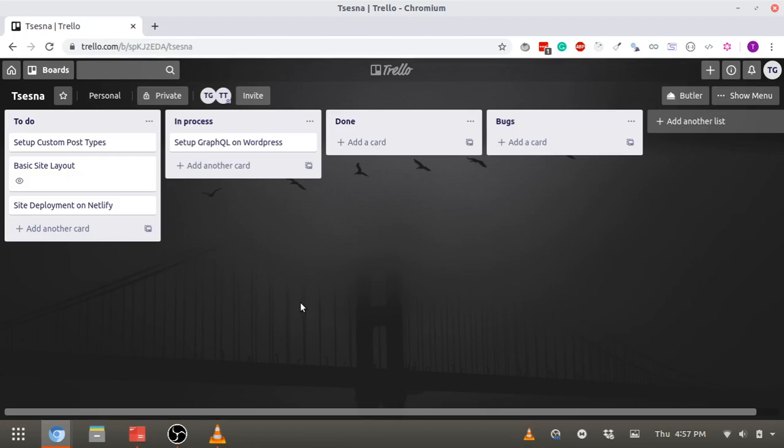So the plan for today is to get GraphQL to work with Gatsby to show some data from WordPress, I guess.